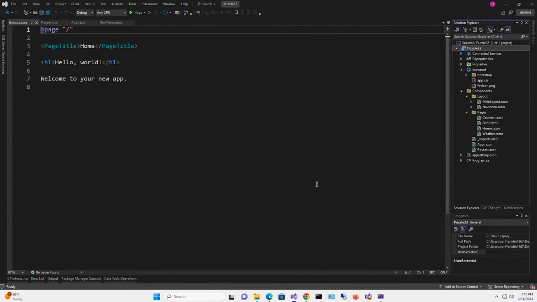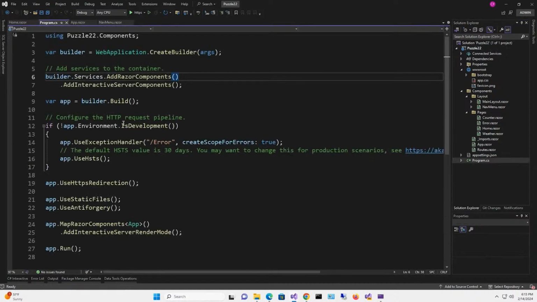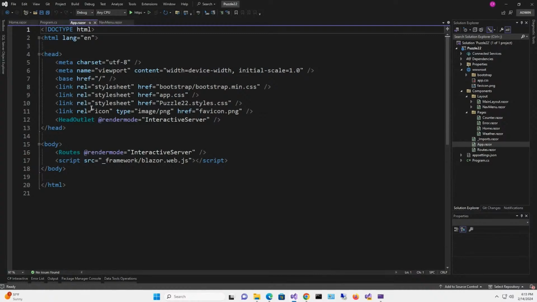All right, so last week I had a server-side app that was global, and you can tell because if you go into Program, we're only adding interactive server components. And if you go to App.razor, we know it's global because we have the render mode on the routes and on the head outlet, but that's not really as important.